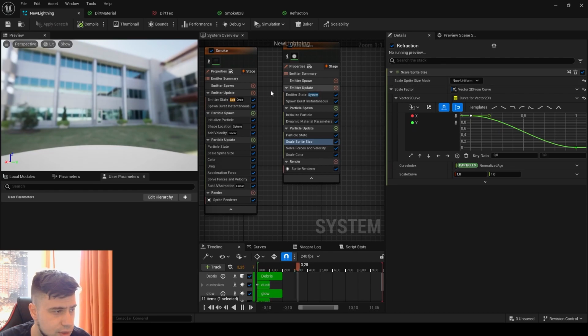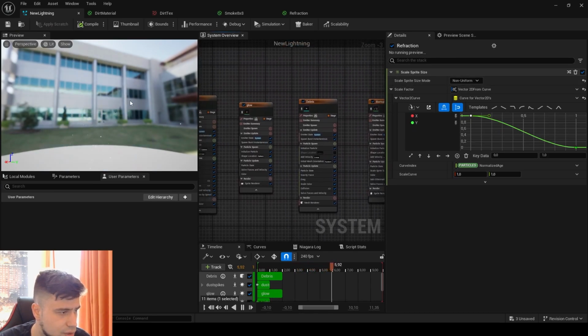And guys, our lightning effect is totally ready.